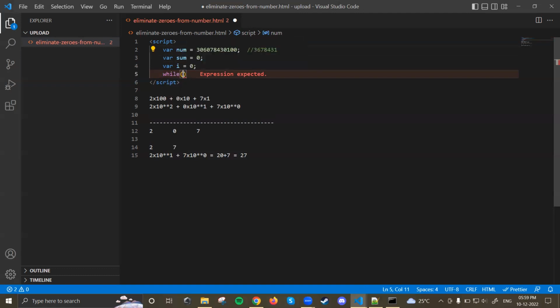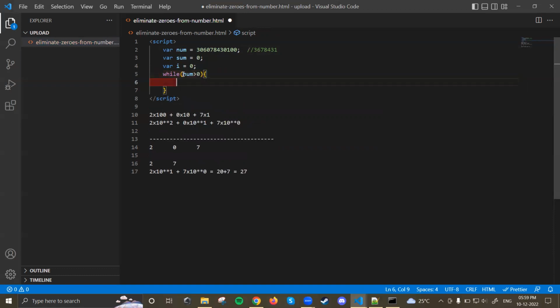So I'll put a condition here as num greater than 0. The while loop is to be run up to num greater than 0. When it becomes 0, it means that we need to stop there. Okay, fine. So while num greater than 0, now we have to start the procedure. First thing is we have to get the last digit. How do I get the last digit? What we can do is take this whole number modulus 10, the % operator.